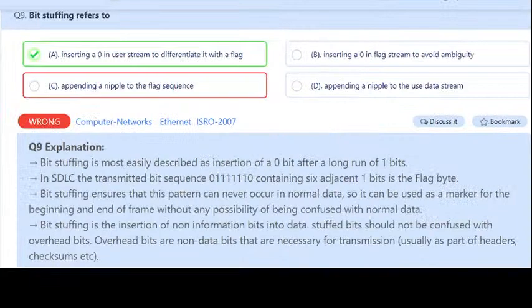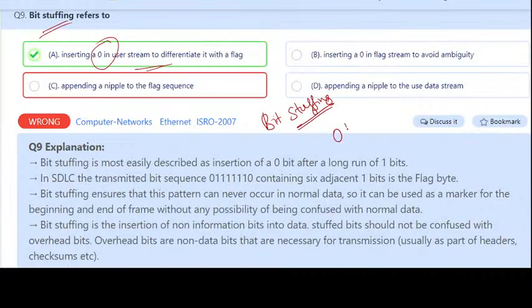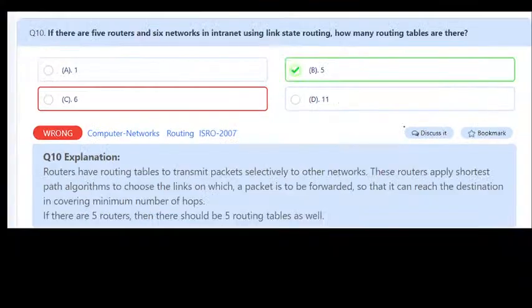Then bit stuffing refers to inserting a 0 in the user stream to differentiate it from the flag. What is bit stuffing? It is mostly described as the insertion of a 0 bit after a long run of 1 bits. It is just to differentiate it from a flag.